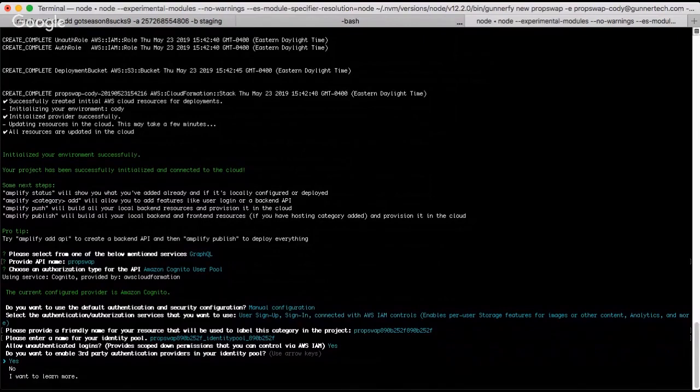Do you want to enable third-party authentication providers in your identity pool? This would be if you wanted to allow people to log in with their Google account, their Facebook account, all that stuff. If you say yes, you have to be prepared with the app ID and all that other stuff from that. We don't have that requirement, and we don't have that information, so we're going to go no. But do you know how difficult it is to set up if you select no and then want to add it later? It's very easy. You just basically run amplify config auth, and it'll walk you through this whole process again.